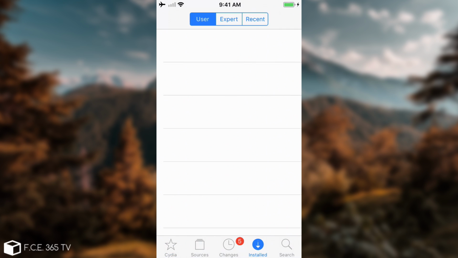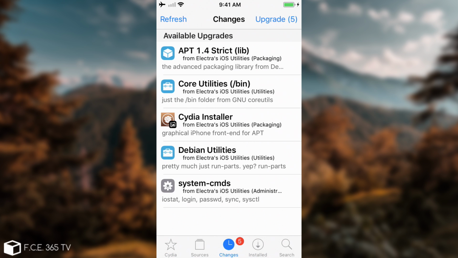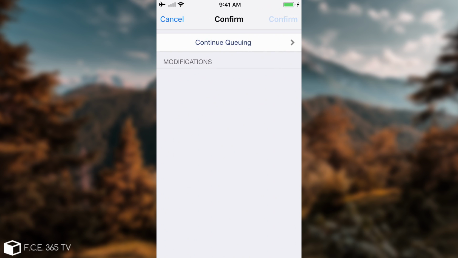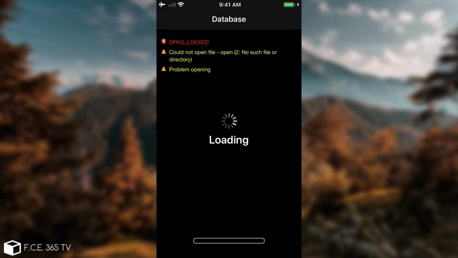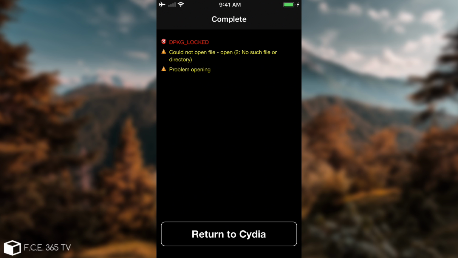Anyways, I'm going to try to install. You can see I have some changes that I can install, and if I press upgrade and press continue, it says DPKG locked, or sometimes it also says DPKG error, and these warnings. If you're seeing these or any other DPKG related error, I'm going to show you how to fix it on Electra. Now this video applies to the Electra jailbreak only, so if you're running iOS 10, please check out my video for iOS 10, and if you're running any other version, these videos will probably not work for you.